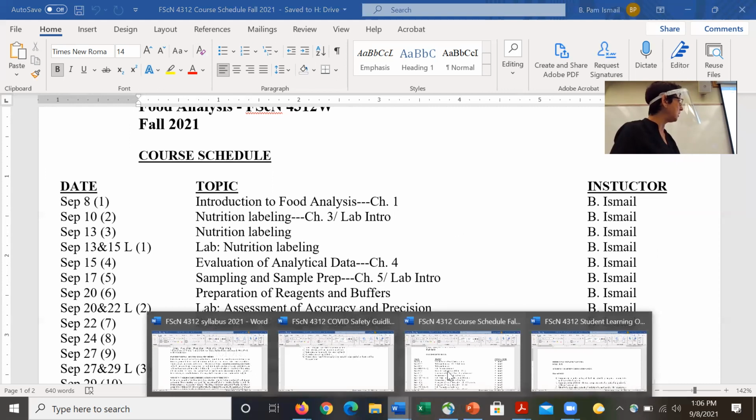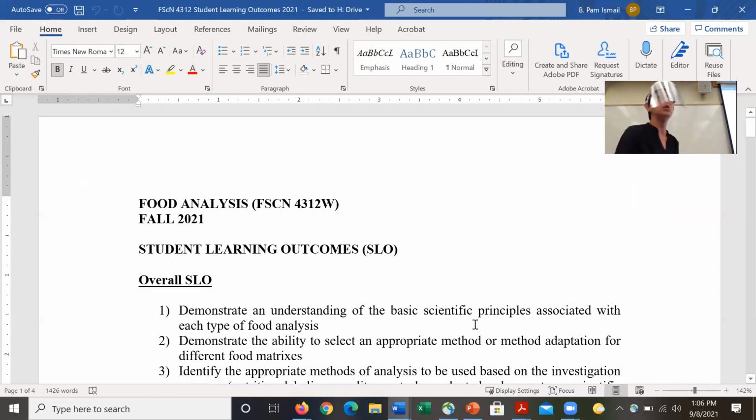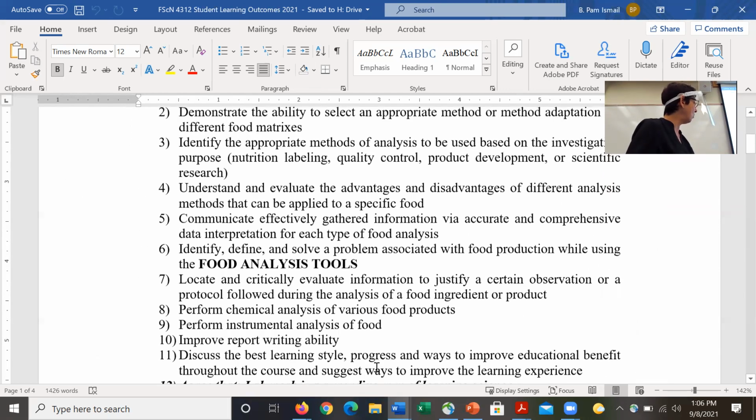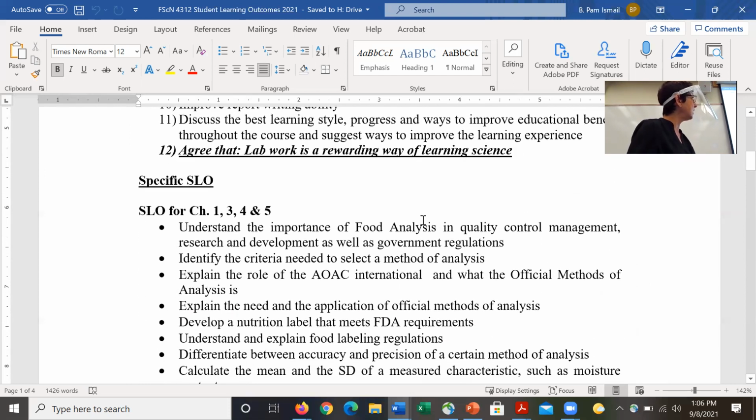And then another important document you have available is the student learning outcomes. For every section, when you study for a quiz or a midterm, you can go to this reference and say, do I understand food analysis in quality control, management, research, development? Can I identify criteria needed to select a method of analysis? So when you study, you see if you can explain, identify, develop, differentiate, etc. So this is a good kind of study guide. After you study, you go in and check your knowledge there.